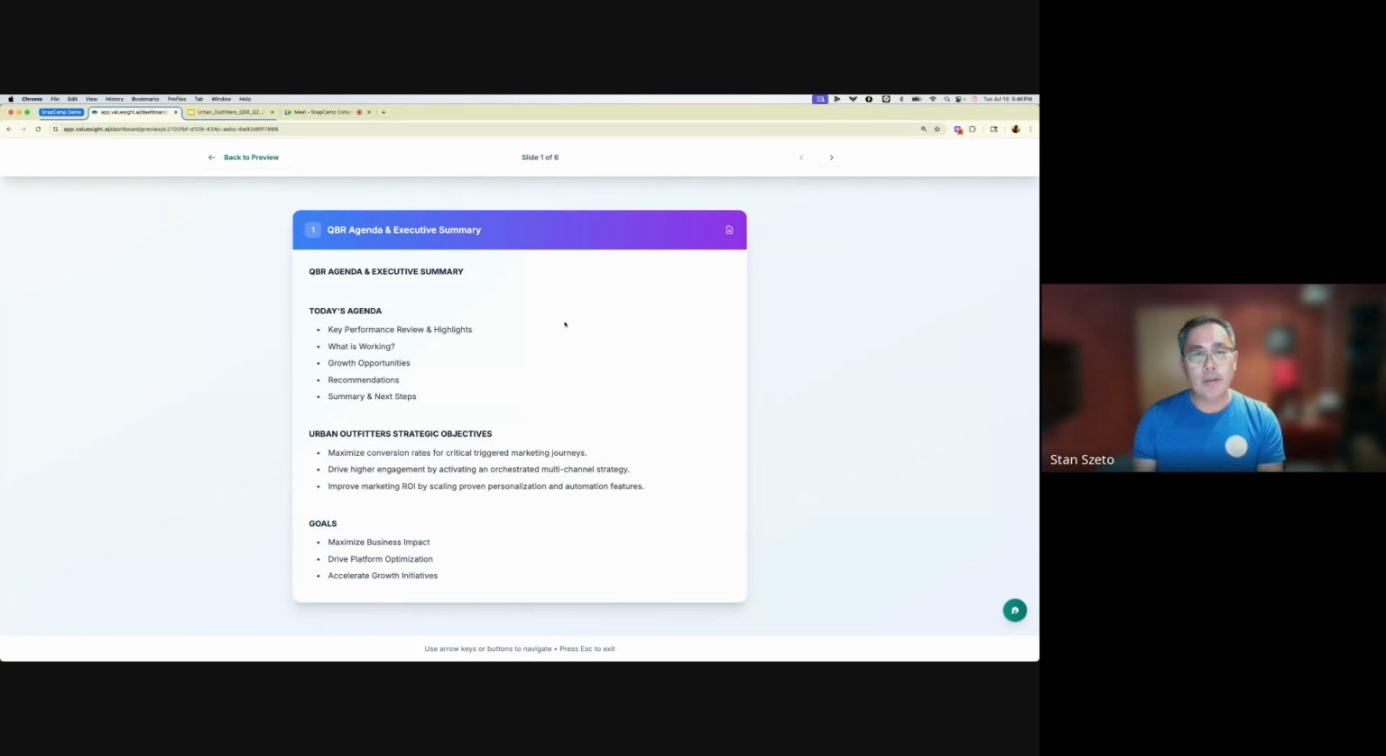So the first slide here is just high-level key bullet points. We see here in the middle the strategic objectives. They're customized based on the vertical, but also on the business. So it's looking at the business model for Urban Outfitter as being a retailer. We're looking at a retail vertical, comparing that to the feature sets that Blue Shift can solve, and personalizing the strategic objectives here.